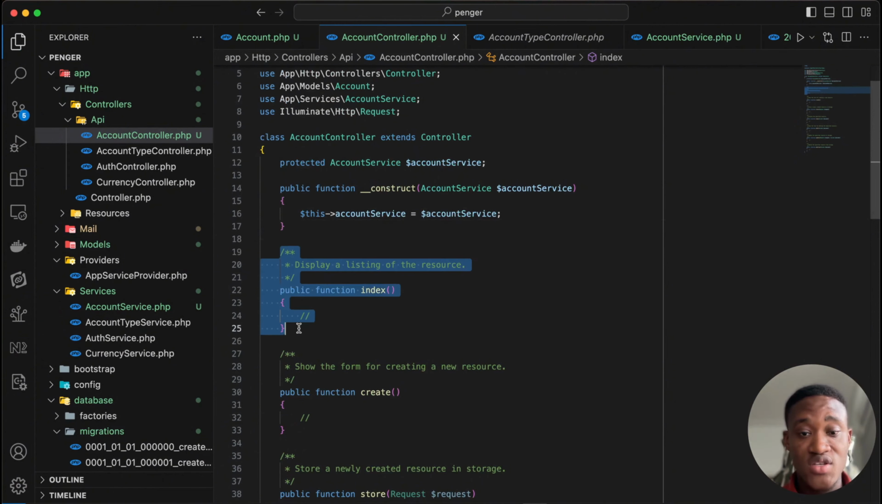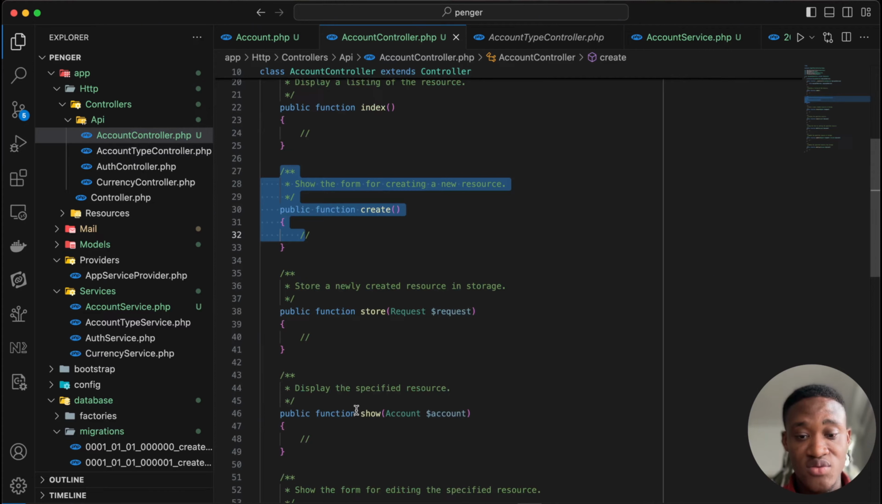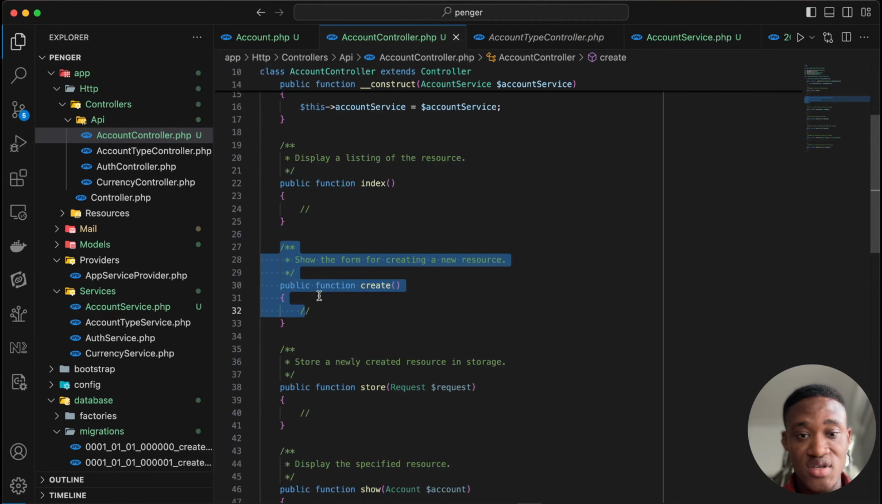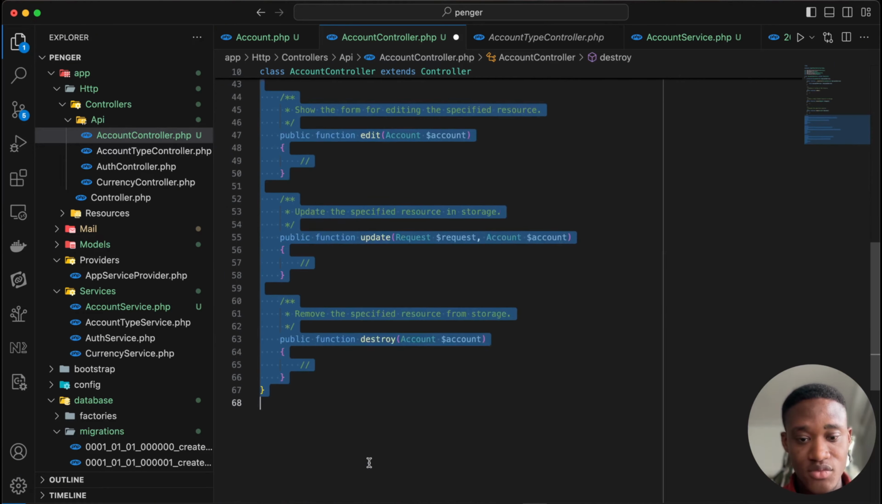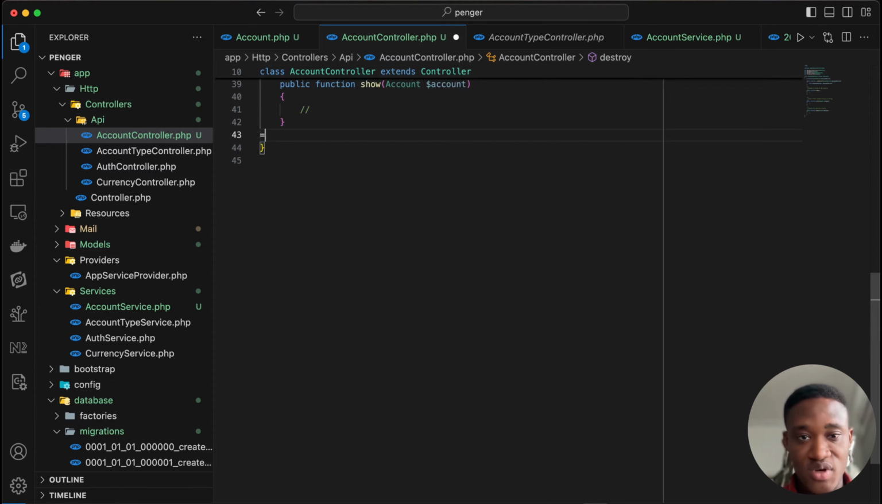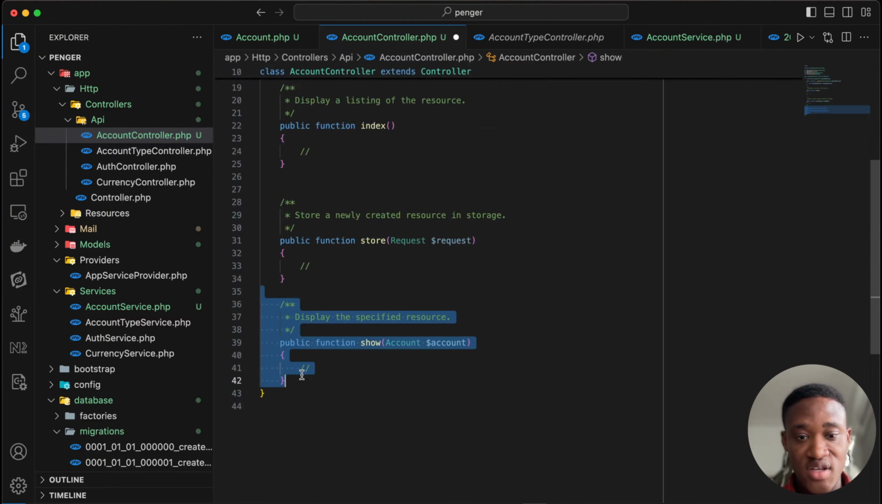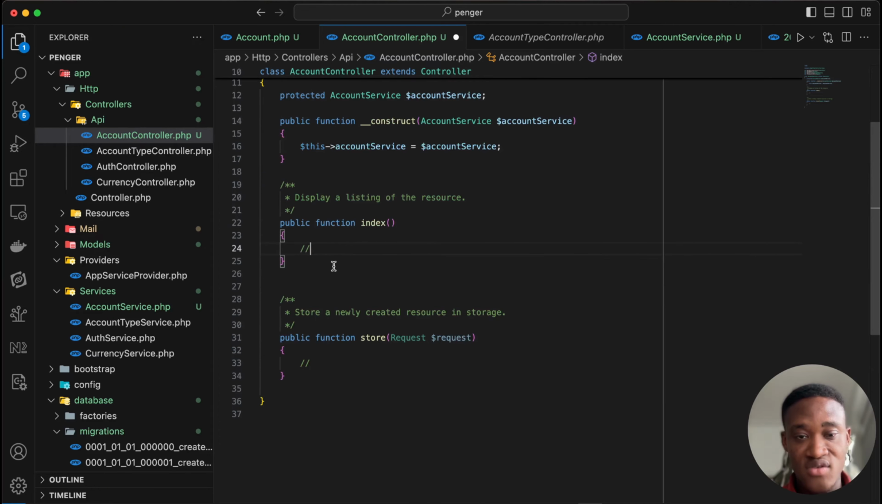So this is going to load the person's account. We are going to create and store and all those things, so I don't need these ones. For now I'm just going to remove this. We are going to create an account and then list the accounts the user has.